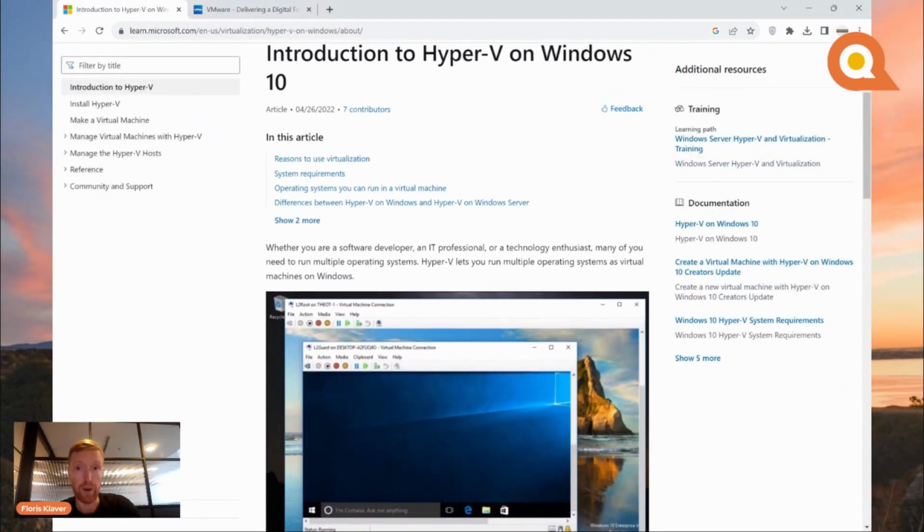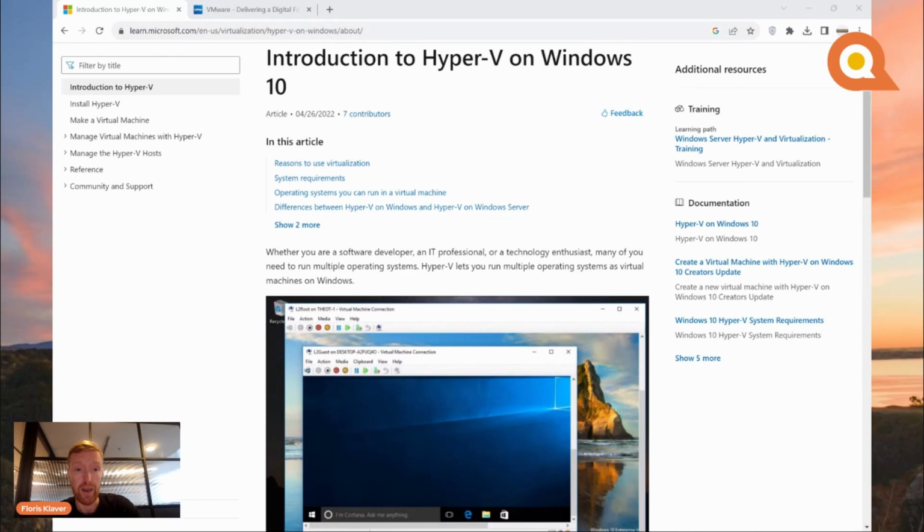Here you can learn more about Hyper-V on Windows 10. And Hyper-V is actually the virtualization feature that is built into Windows Server already and Windows 10 already. It lets you create and manage virtual machines using a graphical interface or a command line tool. And when you buy Windows Server or the Windows desktop operating system, you already have access to that functionality.